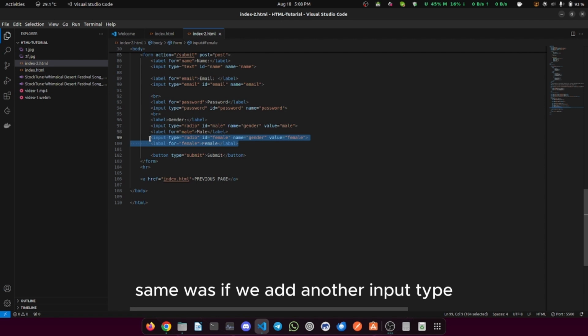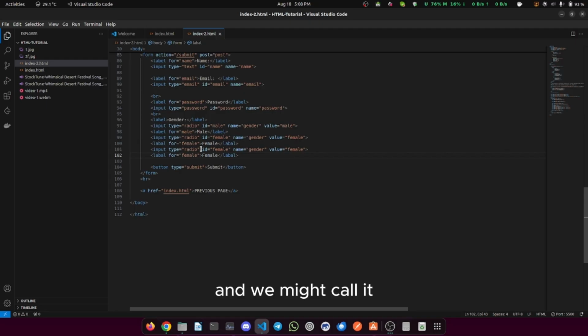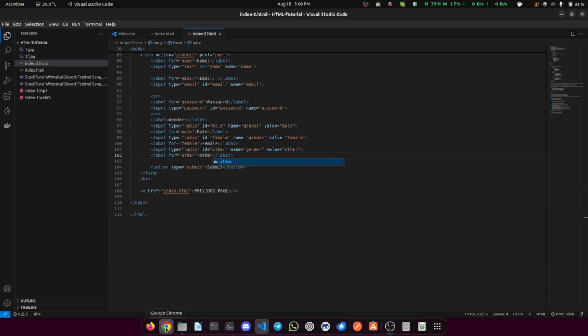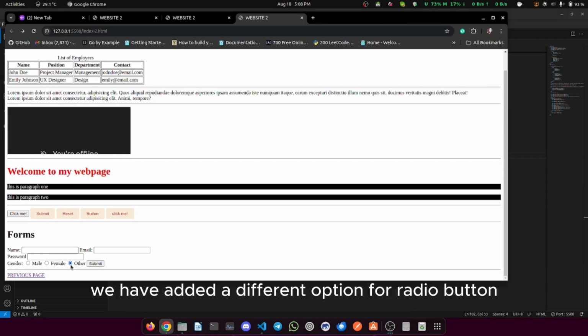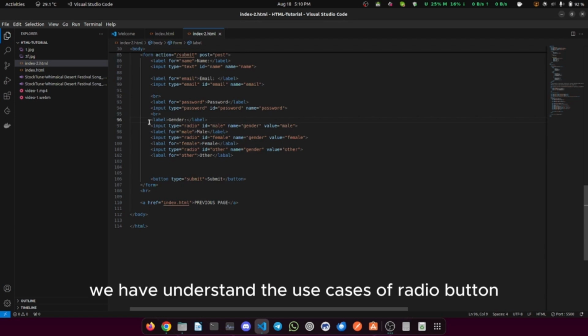Same if we add another input of type radio with the same field name, and we might call it other. So it will work as well. See, we have added a different option for the radio button. Okay, so now we understand the use cases of radio buttons.